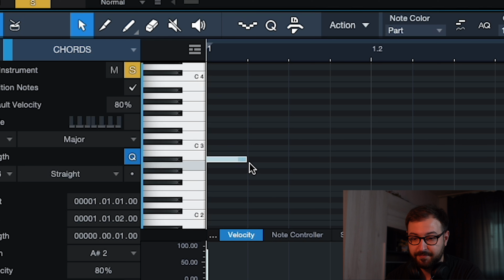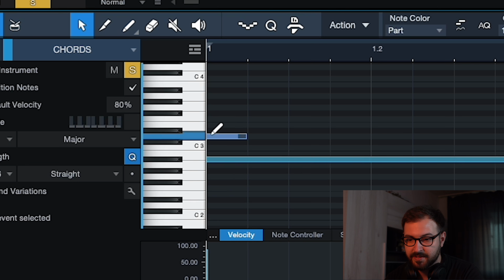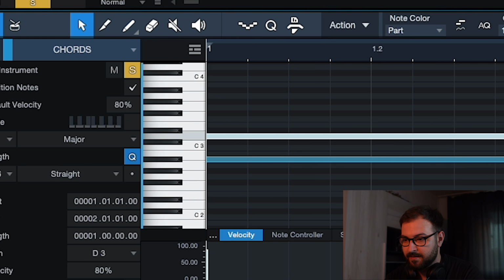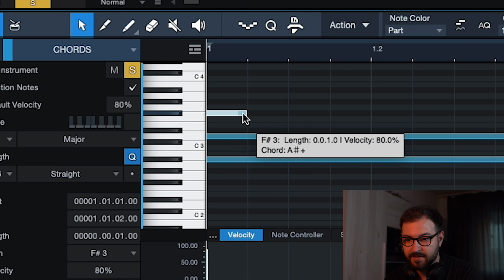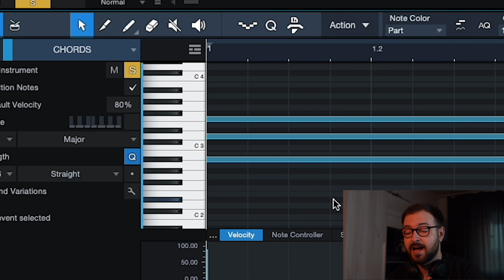Let me take A sharp, for example. I'm going to form an A sharp major chord. I'm starting from A sharp, going 4 semitones up. 1, 2, 3, 4. And this is going to be D. Then I'm going to add 3 extra semitones, so that's 1, 2, 3. And this is going to give me F. This is how an A sharp major chord sounds.